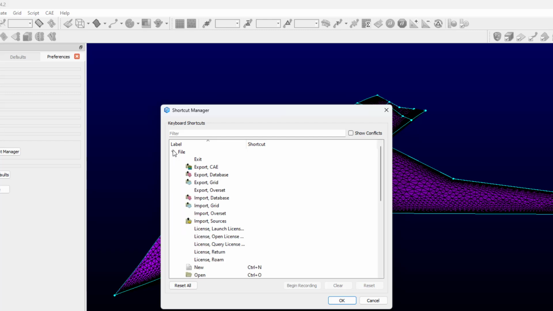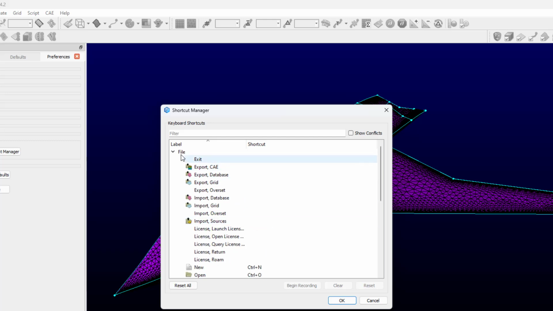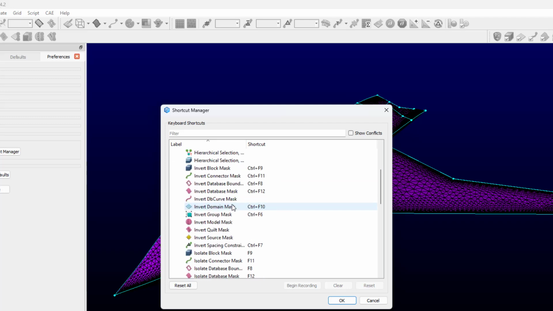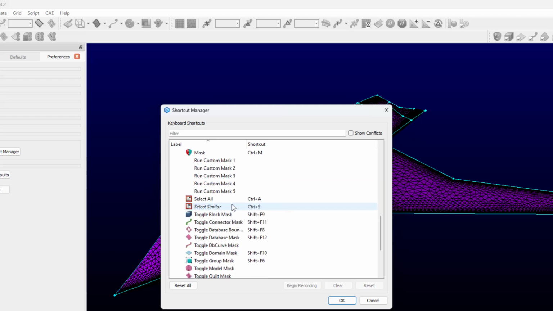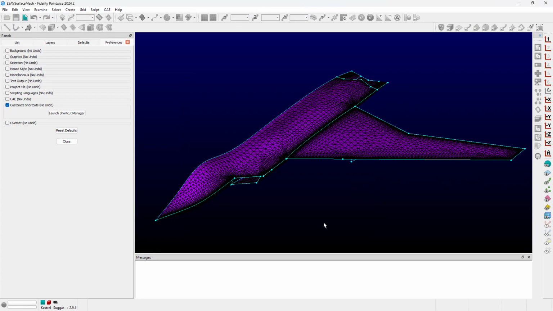If I go back to the File commands and scroll down, I can see also that Save and the shortcut are now shown in italics. That'll be the same down here in Select. If I scroll down to close to the bottom for Select Similar, I can see that also has italics, and that just indicates that those shortcuts are custom. If we're happy with that, we can click OK.